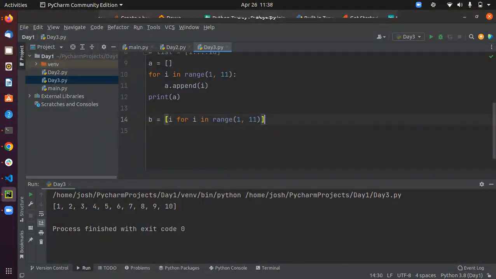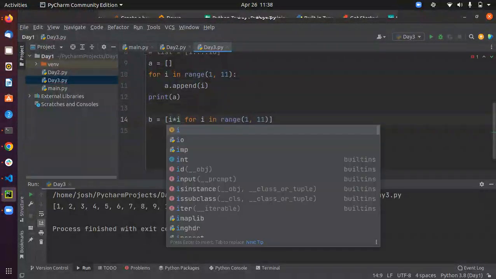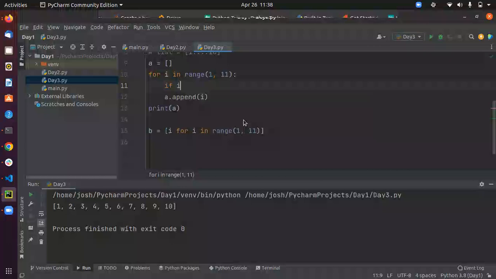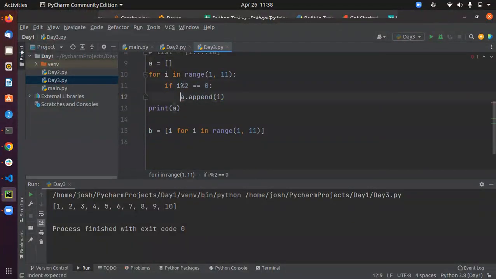Well, readability, first of all. You don't have to write these two lines to do one thing. Well, we are just appending i here, but what if you have to append squares? Let's say I have to do i times i, or there are any more operations. Like I have to write an if condition in this. I want to only append elements which are divisible by 2. So if I write if i percent 2 equal to 0, right? This will only append elements which are divisible by 2.